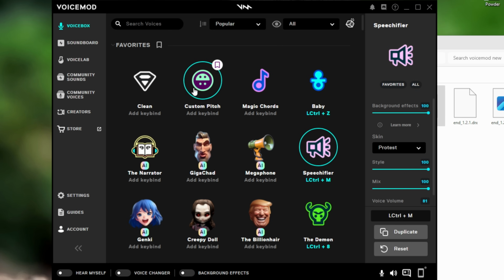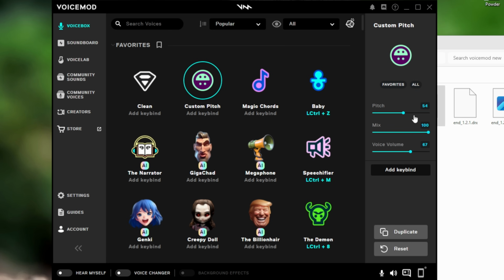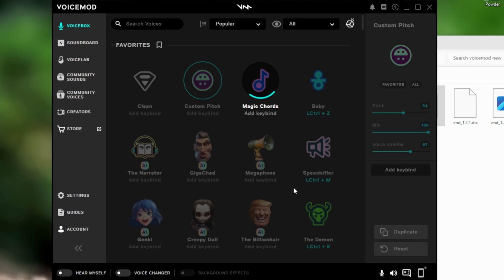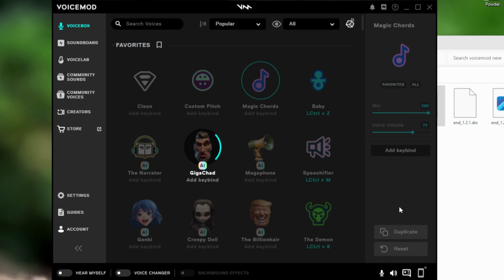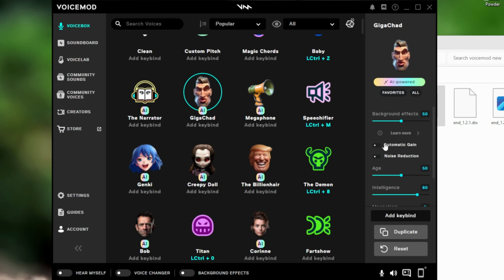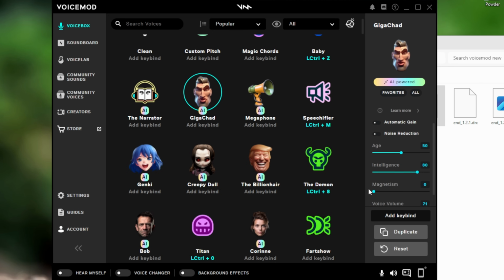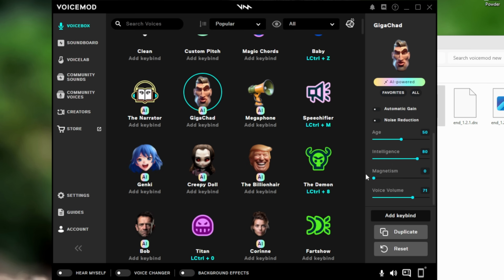Now, a lot of these different voices have different selected options. This particular one is pretty simple. So it just has a pitch, a mix, and a voice volume control. But some of them have all kinds of other things. It just depends on the voice and all that kind of stuff. So this one has noise reduction and automatic gain. It has some background effects. You can change the voice age, in other words, what age it sounds like. So every different one is going to have different types of choices over here.